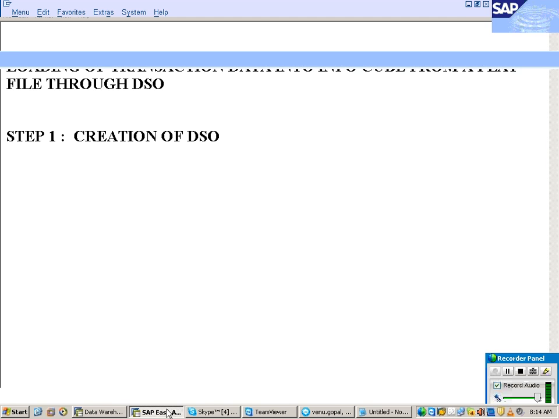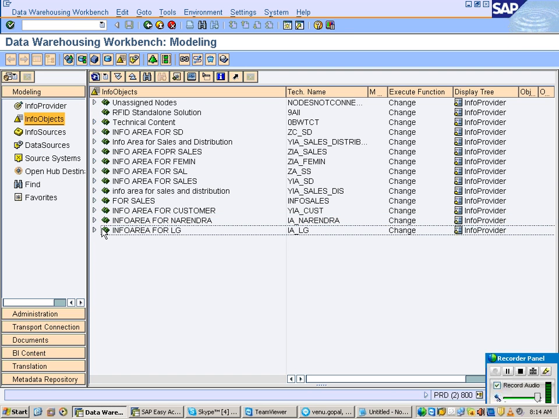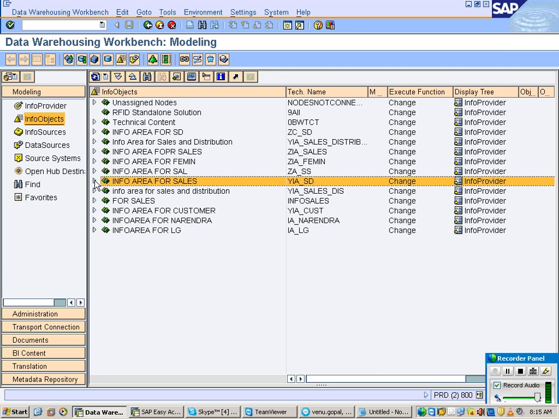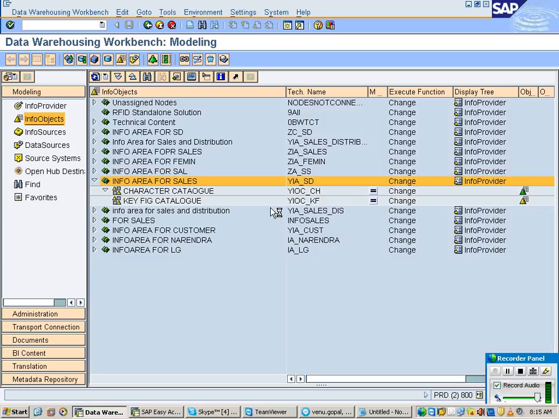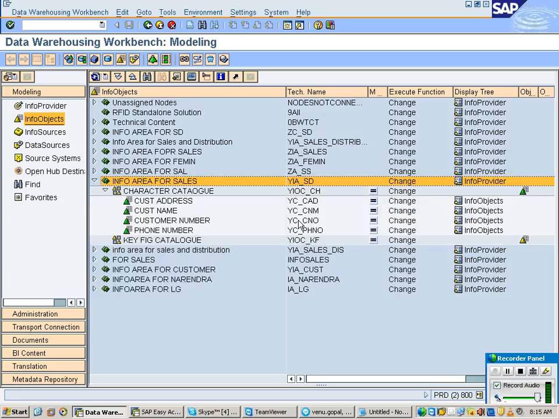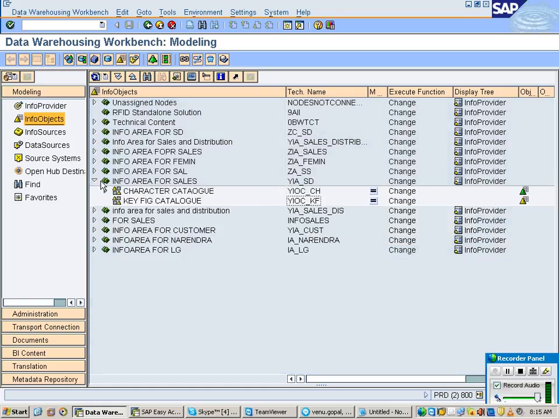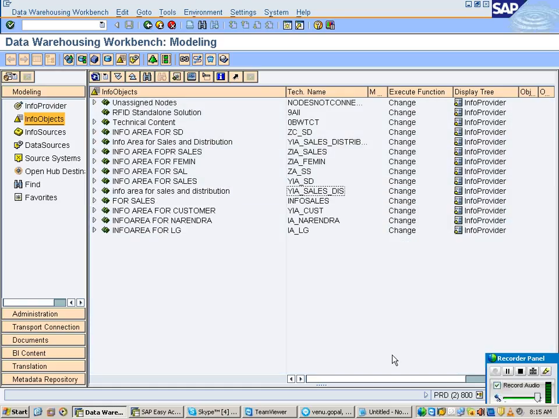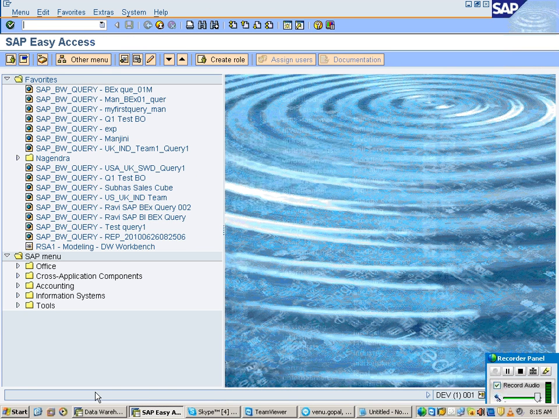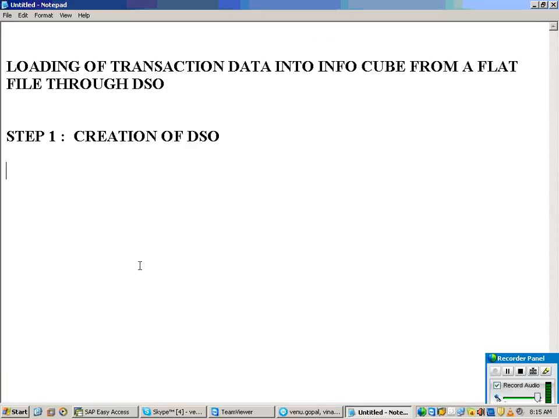So now, let us say this is my info area. This is the object which we are using, YC underscore. This is our system, right? So now how do you create a DSO? It is very simple. Same thing.